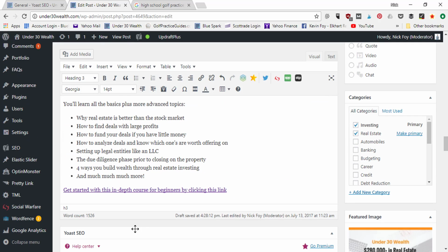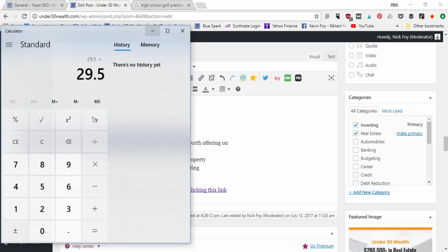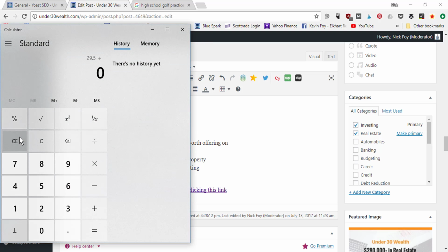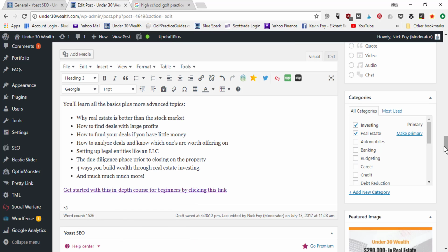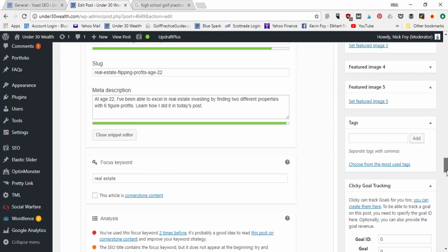So for example, when I mentioned how I had 1,500 words and then I used it 13 times, they're going to pull out a calculator and they will calculate it for you automatically. But I use the word real estate 13 times, divide that by a 1,500 word article, and that's how they're going to get that 0.8%. So right around 1% density.